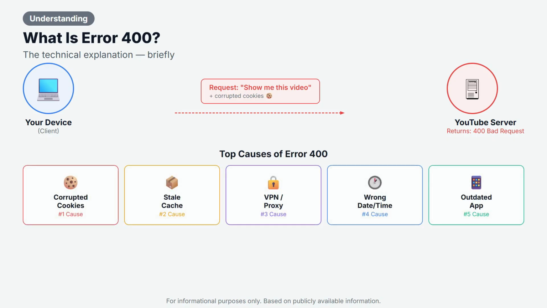So, what exactly is error 400? It is an HTTP bad request error. Your device sent a request that YouTube servers could not understand. In most cases, it is a client-side issue. The top causes are corrupted cookies, stale cache, VPN interference, wrong date and time, and outdated apps. Now you know exactly why it happens and how to fix it.